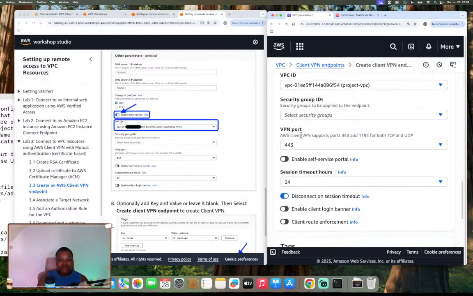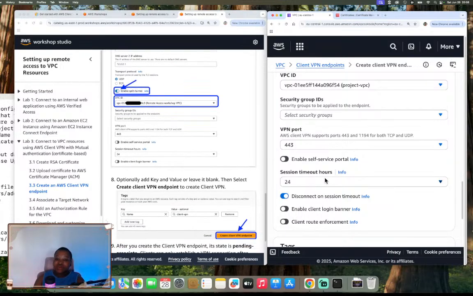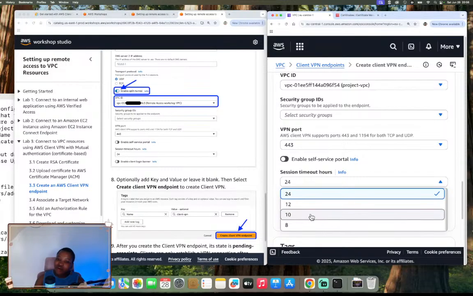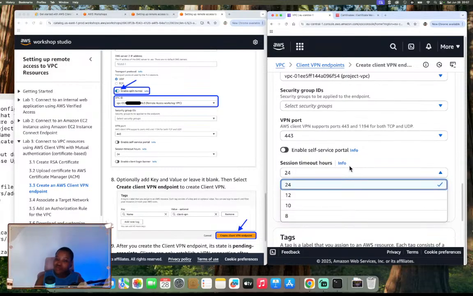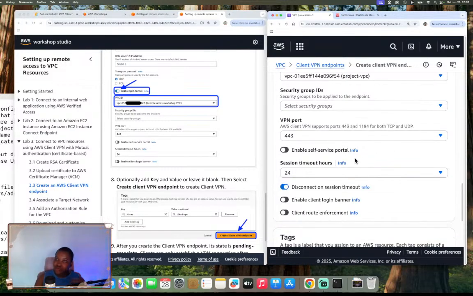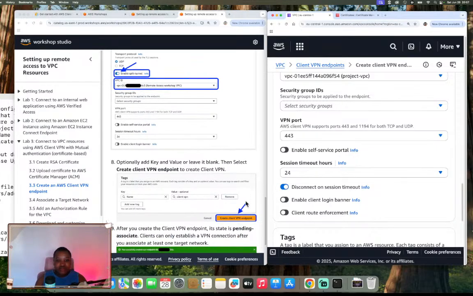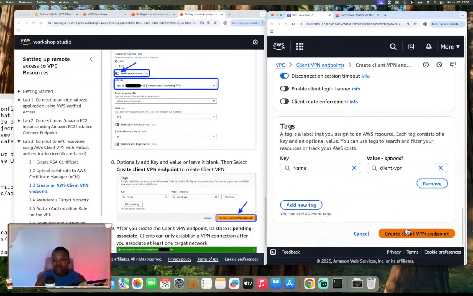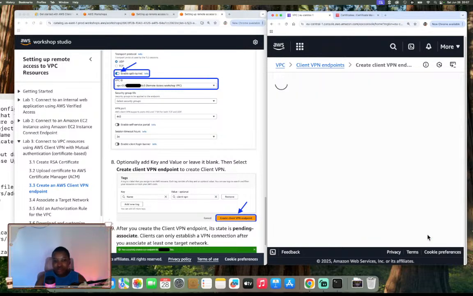And I'm selecting the security group. We're leaving everything as is. VPN port the same way. You can change the amount of hours it takes for your VPN session to time out. It's for security purposes, like you want them to connect again every maybe 8 hours or something. And that's that. We're leaving everything else, and we create client VPN endpoint.